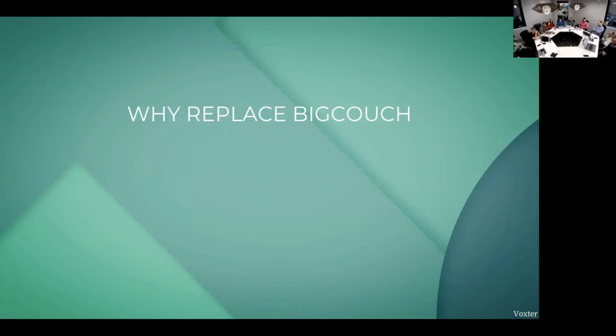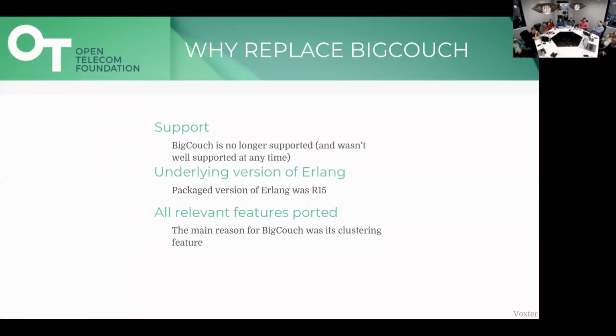So I'm just going to start off with why replace BigCouch if you're still using BigCouch. There's just a couple elements to this that are actually pretty important. Support. BigCouch is definitely no longer supported, and it hadn't been even well supported at the time where it was what everybody was using prior to CouchDB 2.